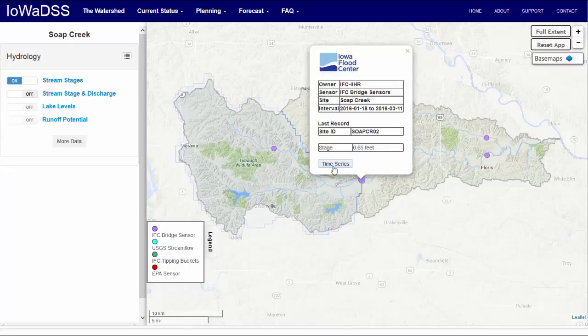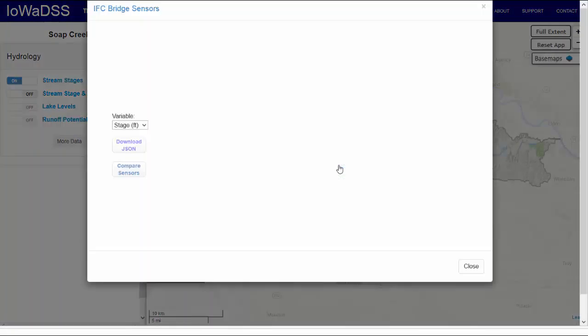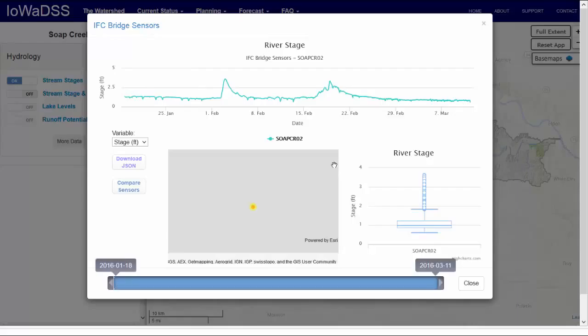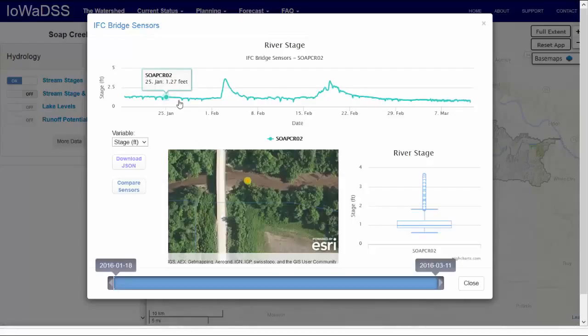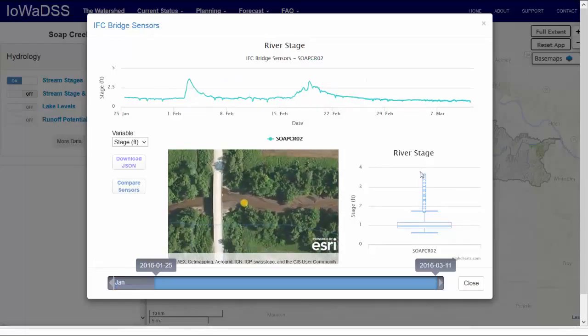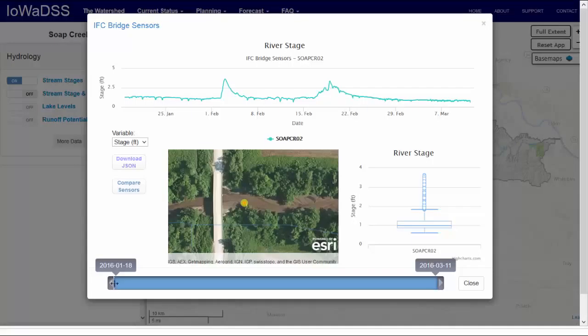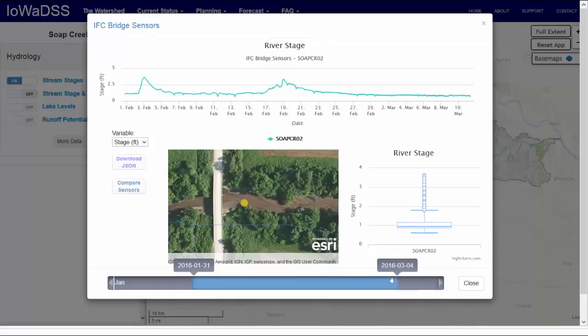There's also the time series button. If we click on the time series button, it will take us to the data itself. You can see the time series of the stage in feet, also the location of the site on the map, and the statistical info for the river stage. At the bottom, you can also adjust the time if you'd like to concentrate on a certain event.